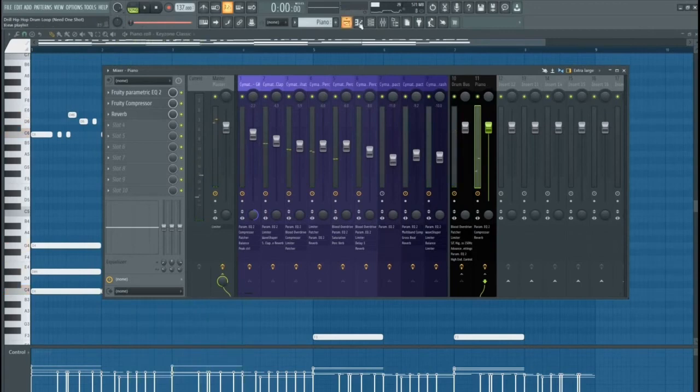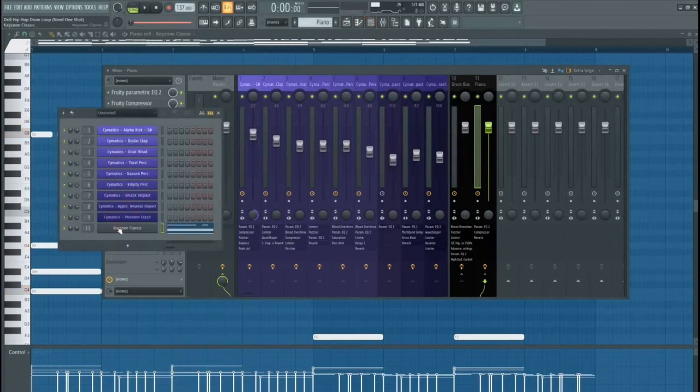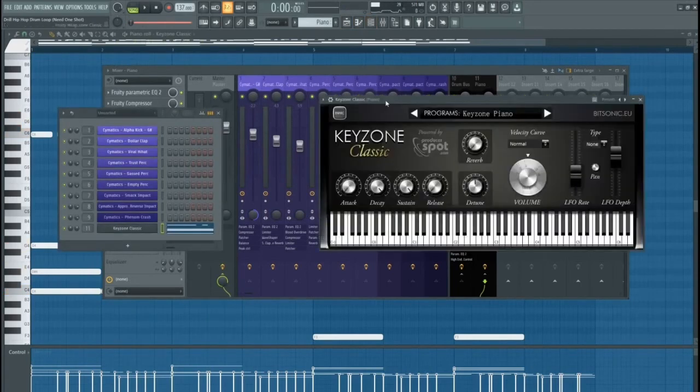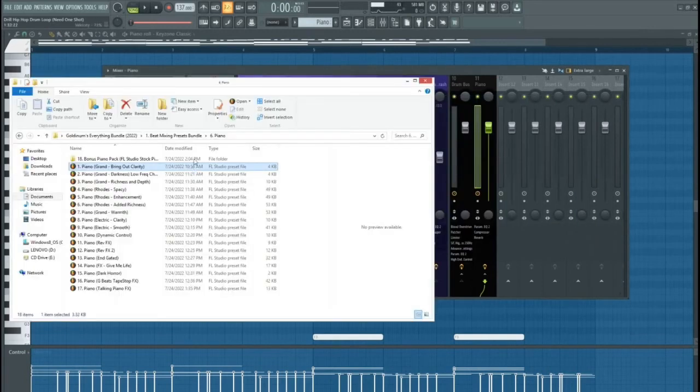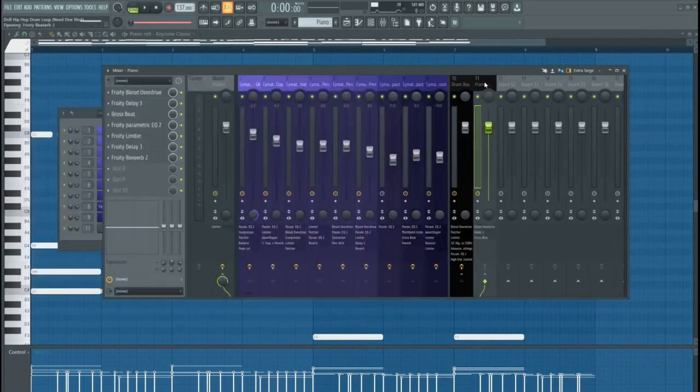Alright, one more thing. Let's open up Keyzone. On my instrument plugins, I like to remove effects like reverb, delays, and stuff like that. Like I said, just to apply my own sauce to that instrument or to the drum sample. Let's use a kind of effect. Let's use the reverse effect. Let's take a listen to it.